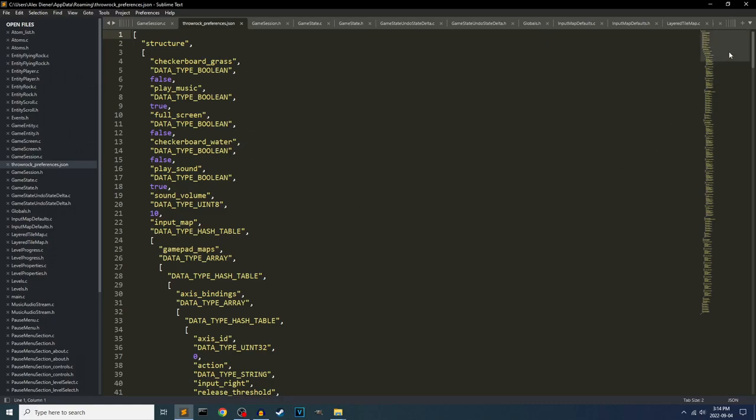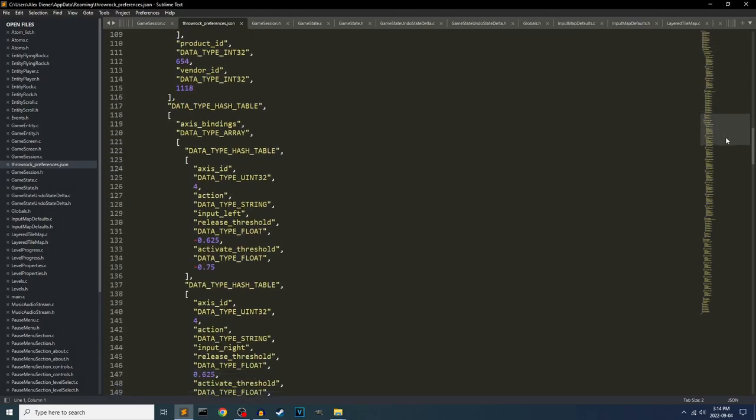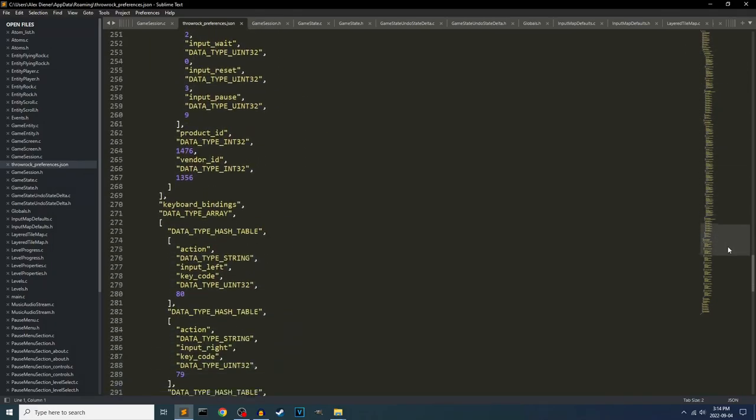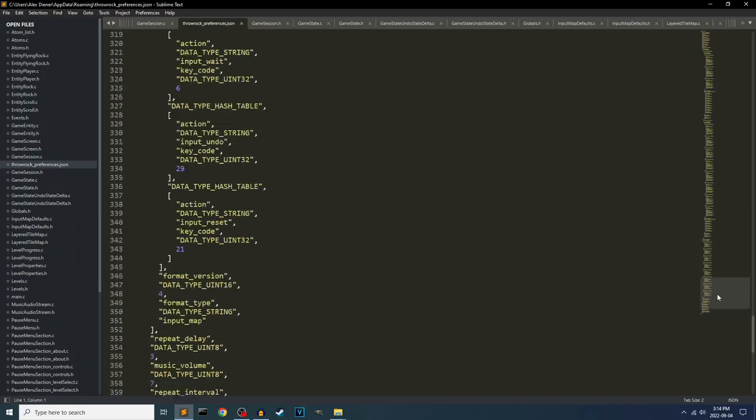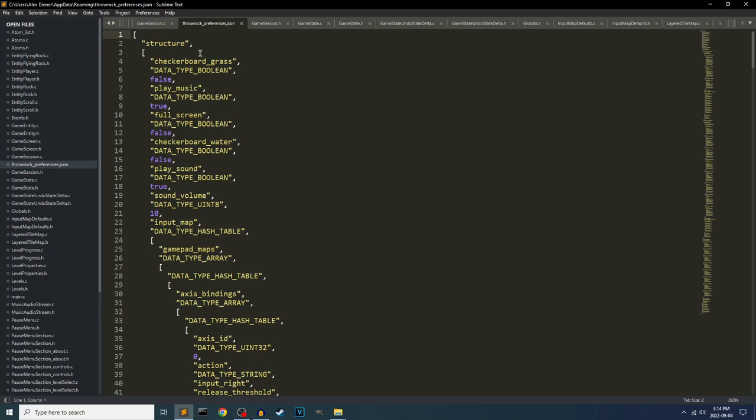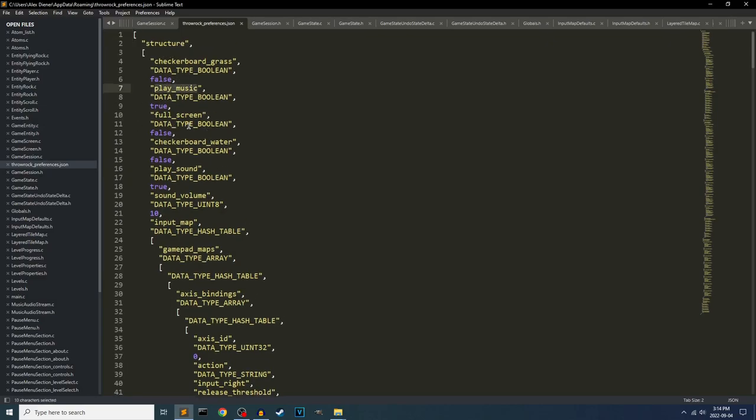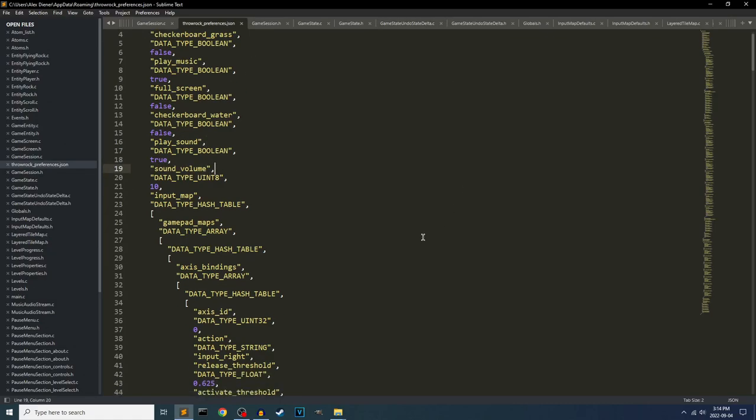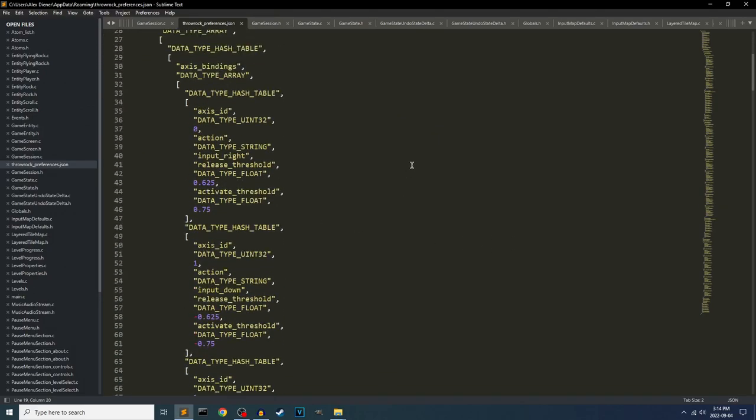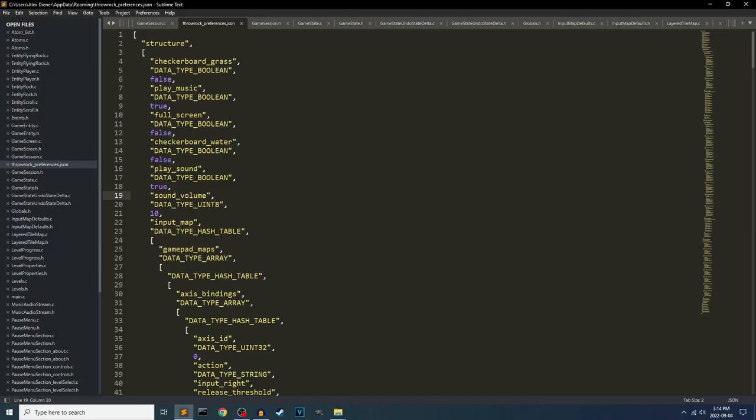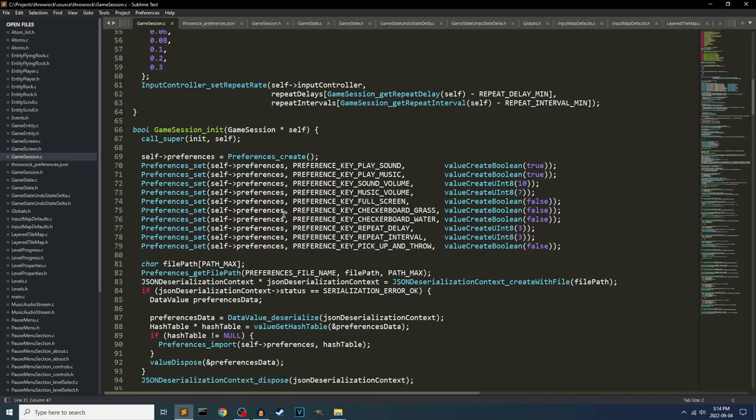Ew. I don't like the way this looks at all. Oh, this is gross. Look at all this wasted space. Well, okay. There's a reason that this is the way that it is. It's not something really meant to be looked at directly, I guess. Ugh. Anyway, somewhere in here there's play music, full screen, checkerboard grass, checkerboard water. These are in a random order because they're in a hash table that might shuffle its keys around as the hashing algorithm determines. Anyway, so here's the very ugly preferences file. I don't want to look at this or think about it. Let's talk about it at a higher level than that.